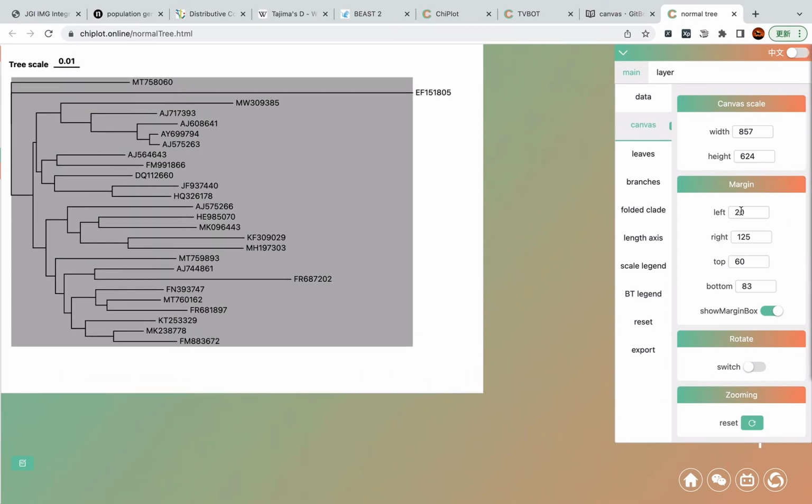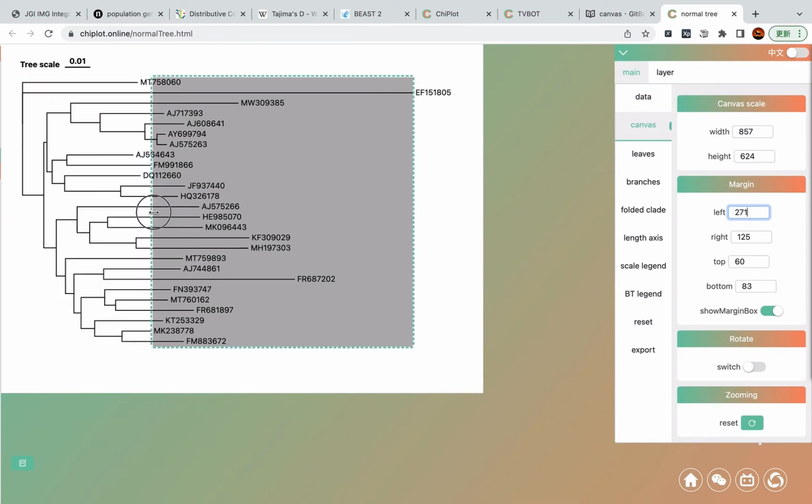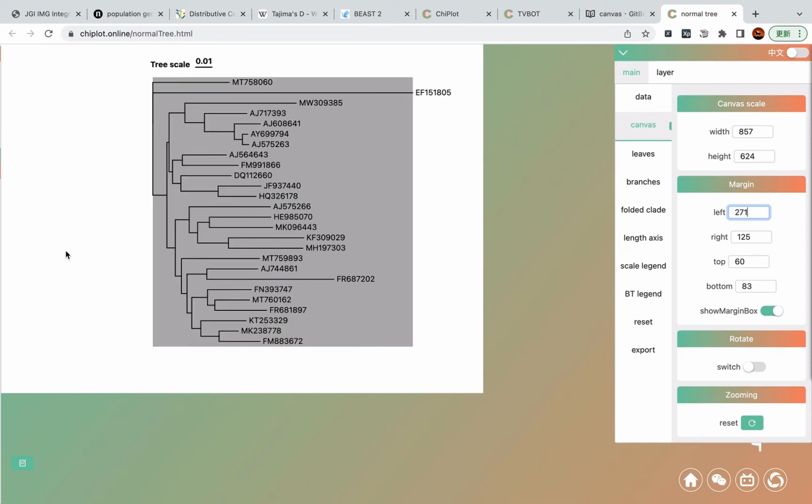And you can fill in a specific value here to change these four margin values. Like you can fill in 40, and if you change this margin value with the mouse, the value here will be changed together.